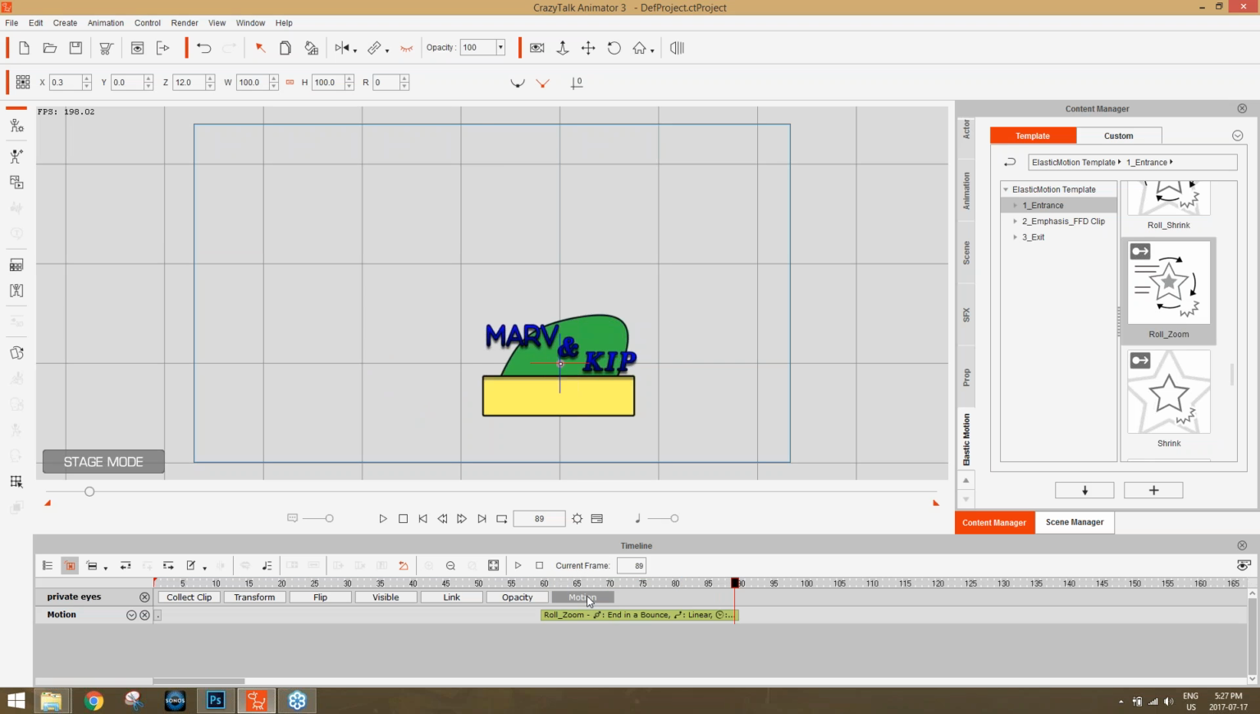Okay, again, we can't see it until we make it visible. Let's go ahead and do that. Make it visible, and then we'll see. Okay, so it'll come in from the side just like that. And that roll zoom, I don't really like that one. We can go ahead and apply a different one if we want.